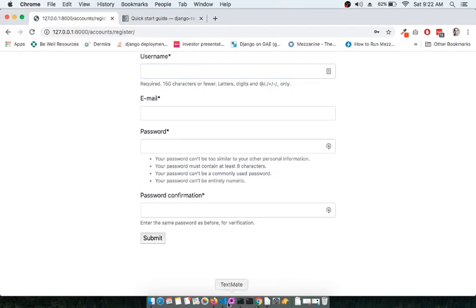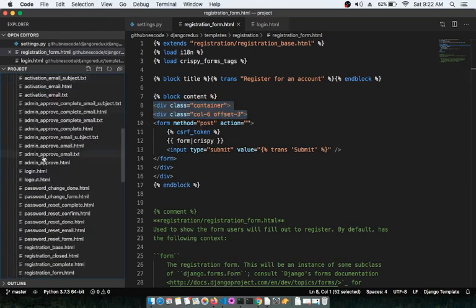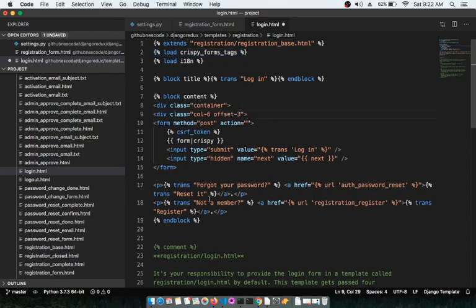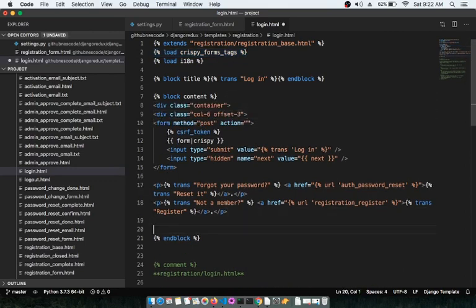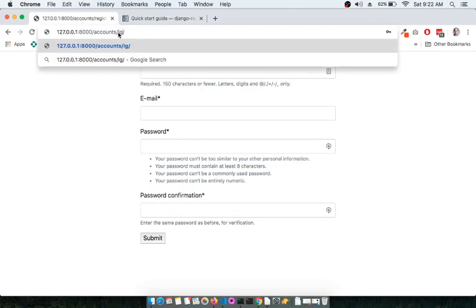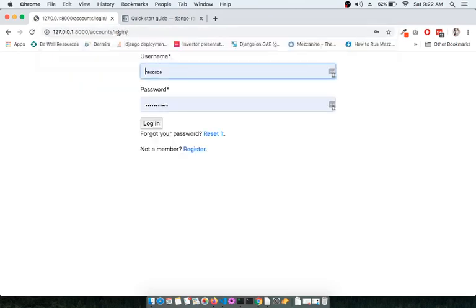Similarly, let's add the same thing in the login form as well. So go to the login form, and here also you just add it and close the div, save this HTML page, and you go to the login, and essentially you will have something like this.